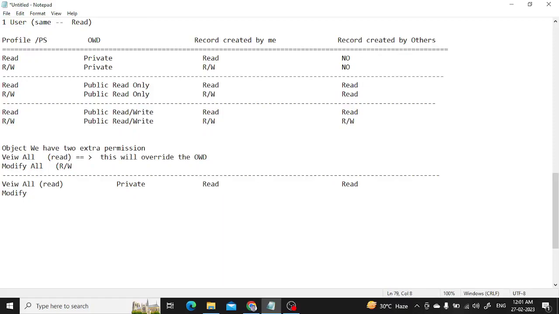modify all permission. So what is modify all permission? It is like a read and write permission. So if the OWD is private, now again the record created by you, so if you are the owner, then you can have a read write access. So it will be a read write access because on a profile you have a read write permission. See, it's a modify all.